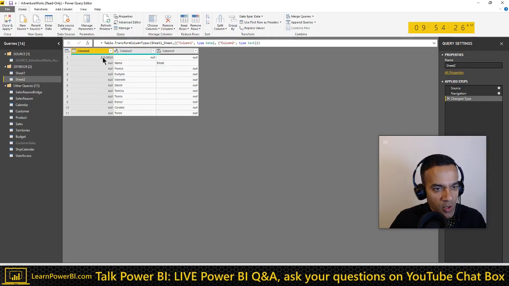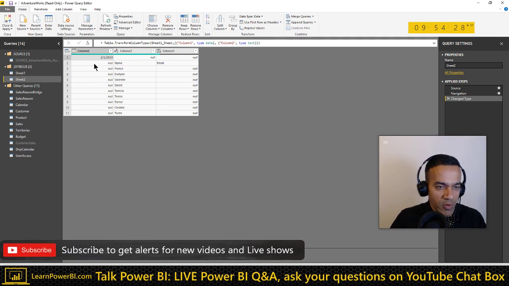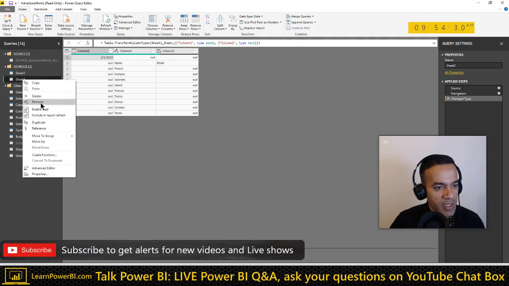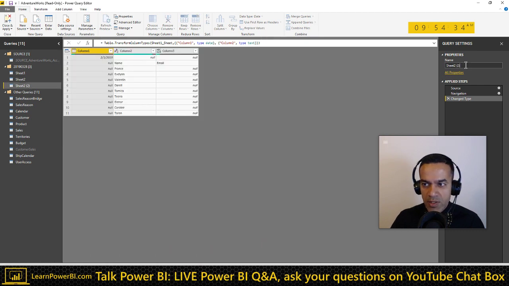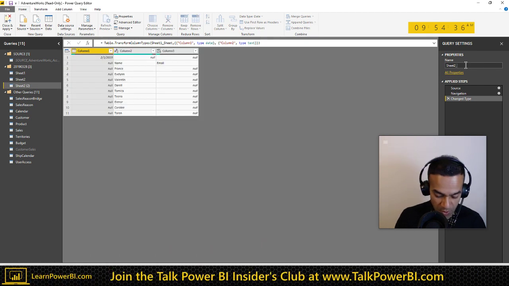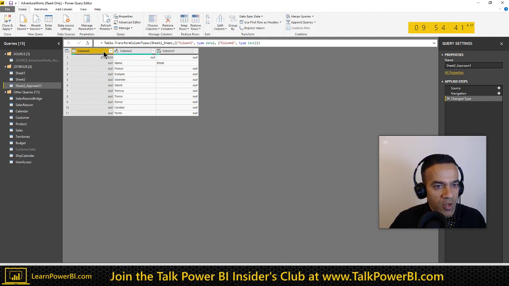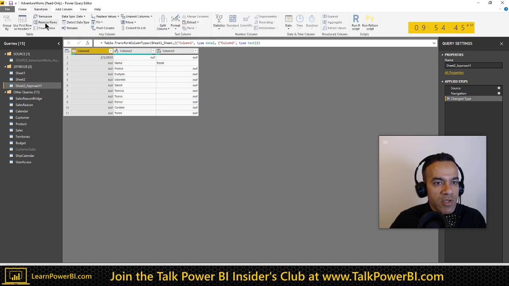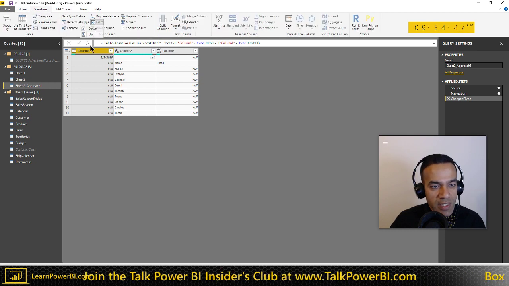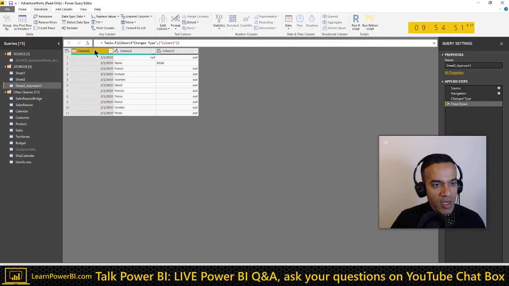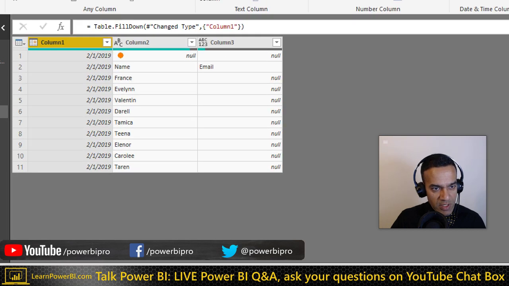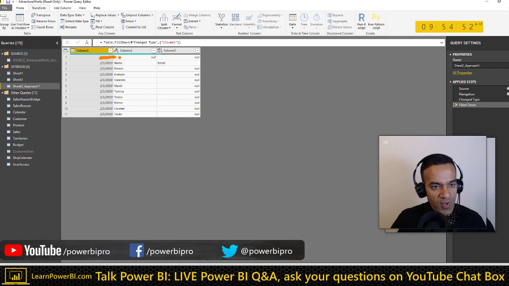And so one approach is, of course, to fill down. Let's just duplicate this and try to do the two approaches. So this one we'll call approach 1, and we could say fill down, which is transform, fill down. So now we got the dates going on over here, and then the first row was just, again, we want to ignore that.